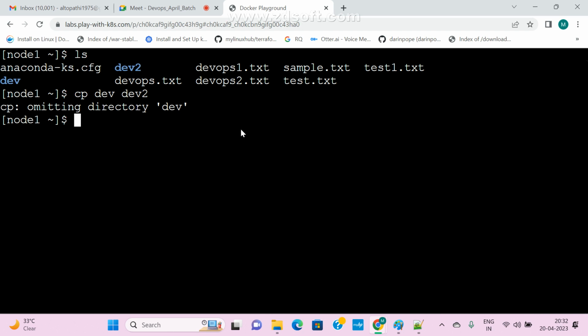Now see here, cp dev1 dev2. Now it is saying it is omitting the directory. See, there is an error message. I am unable to. So this is the directory, and in this directory I have two files. I cannot copy directly. There is one argument, R, for recursive, used while copying a directory.